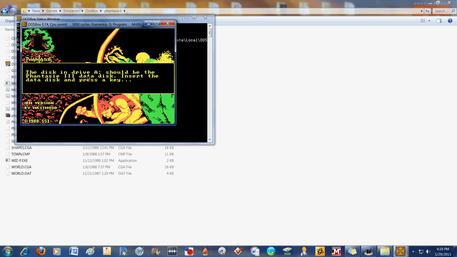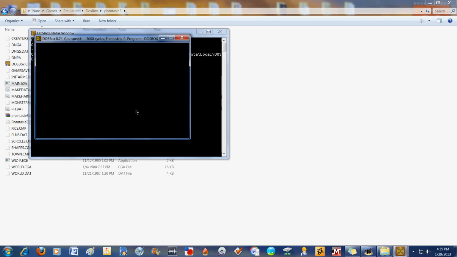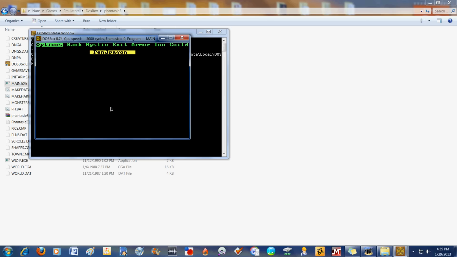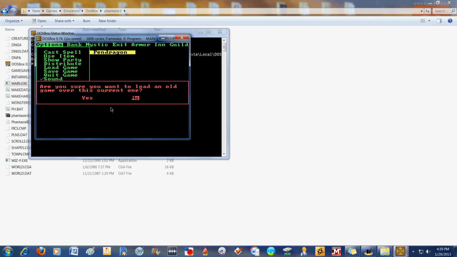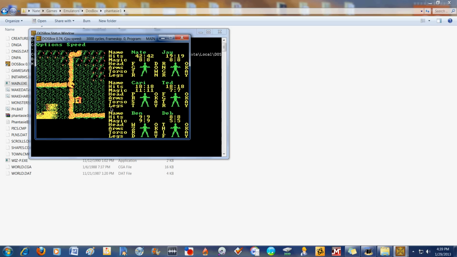Okay, why is it not working? Click on main DOSBox. Yes, I'm playing off the hard drive. There is no disk error. Load game. Yes. And exit is what I'm looking for. Yes, really leave Pendragon. Horrible. Terrible, horrible graphics.